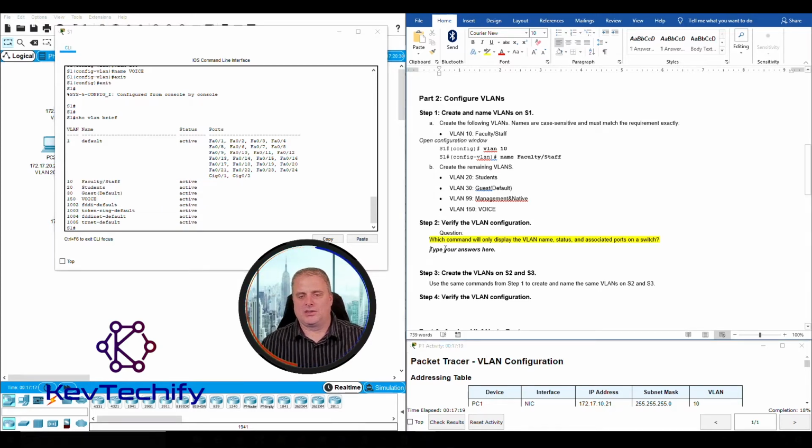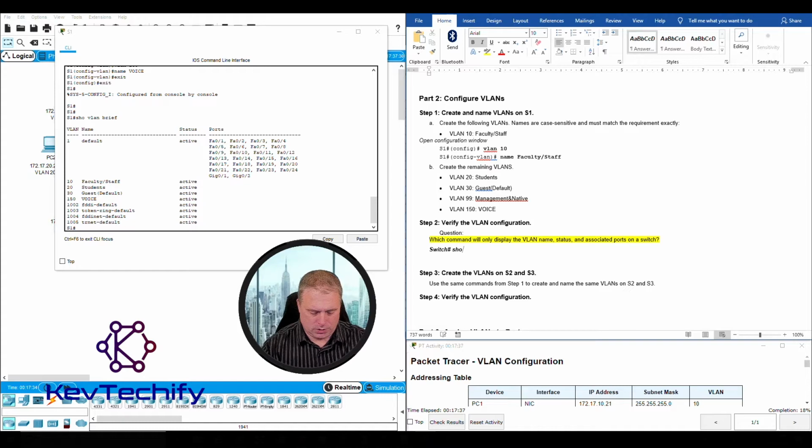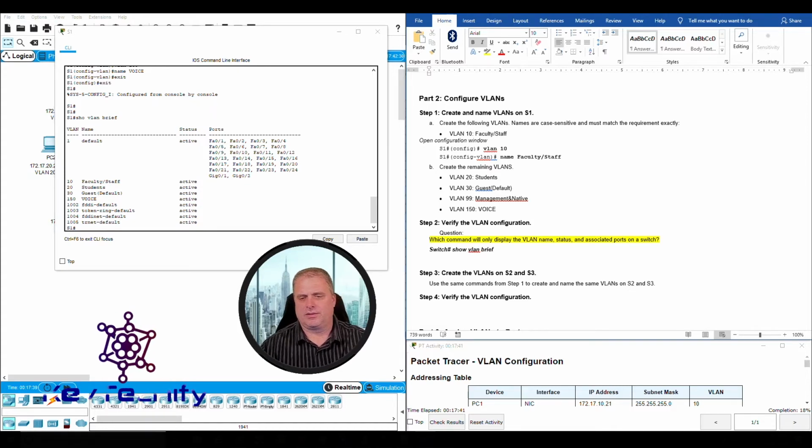Let's go ahead and answer the question. The command here is, well, you put your device name. I like to put what mode I'm in. So I put down switch or router. Here we're working on a switch. Then we put down the pound sign. And then once again, that command was show VLAN brief.